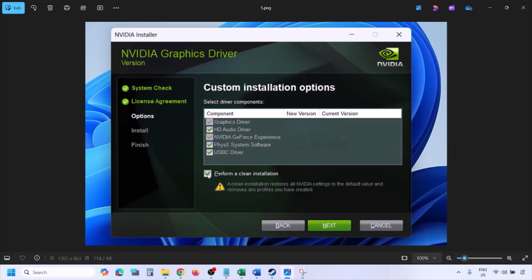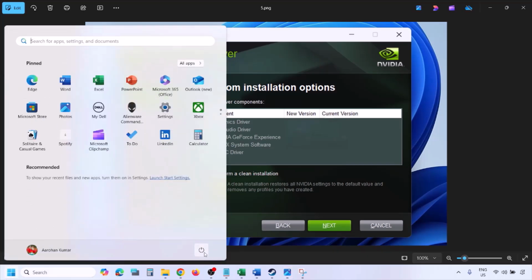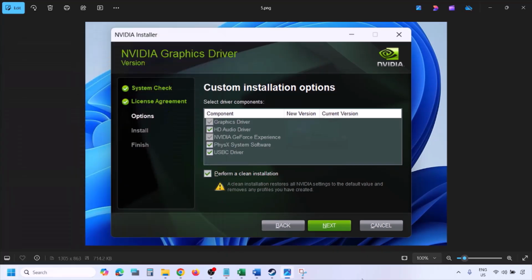Now put a check on the box which says Perform a clean installation. Make sure you put a check on Perform a clean installation and then click on Next and let the installation complete. Once the installation is complete, restart your computer, and after the system restart, launch the game.